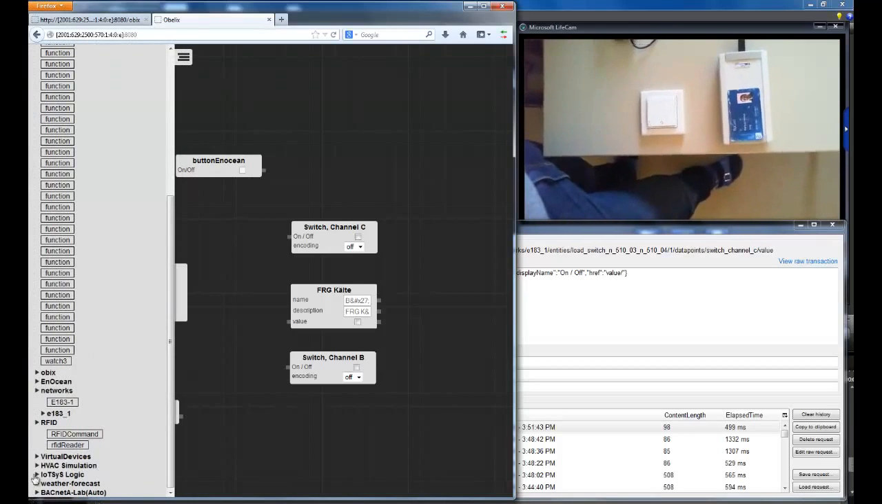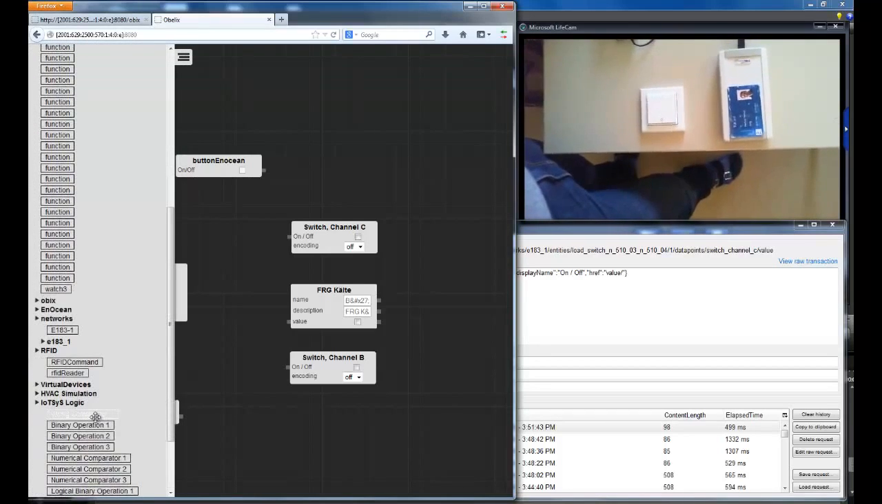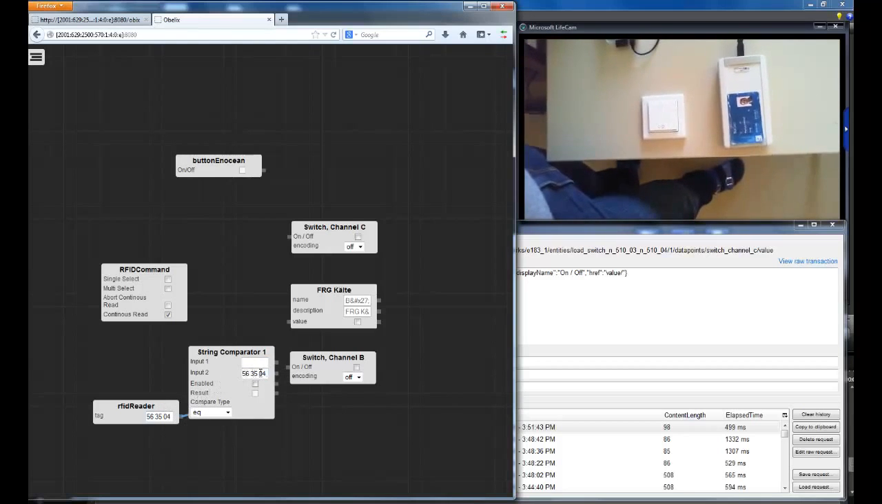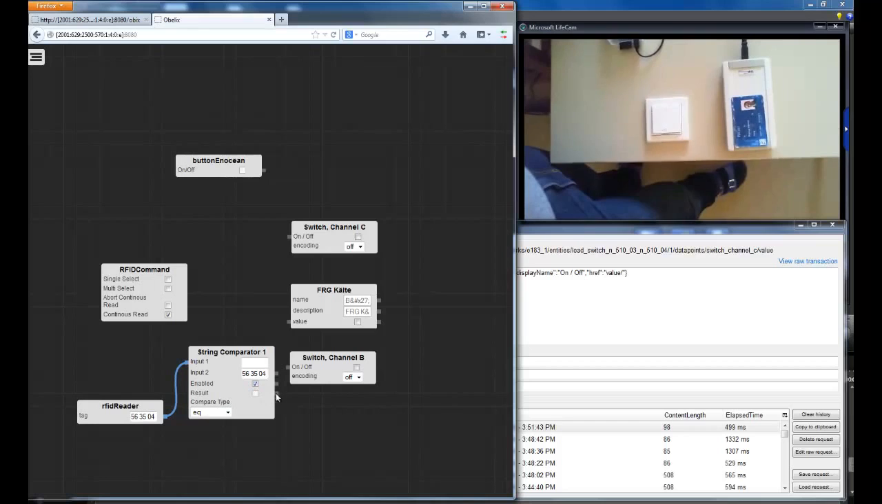For more complex control scenarios, we can also use logic components, like in this case, a string operator. And here we simply wire the RFID reader output as input value. We activate it, and the result is connected to the light and to the door.